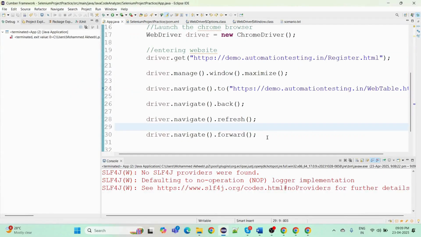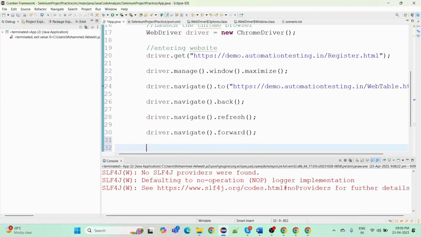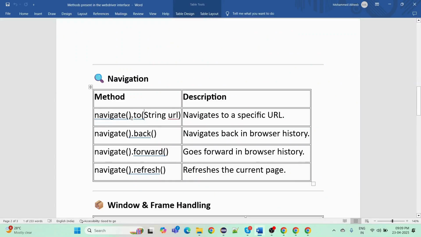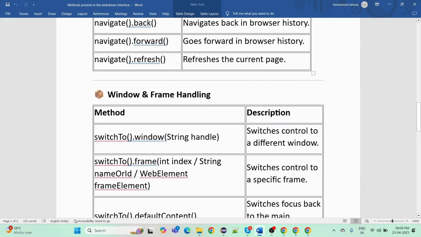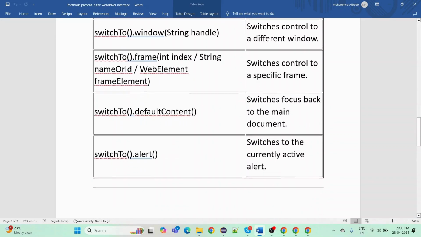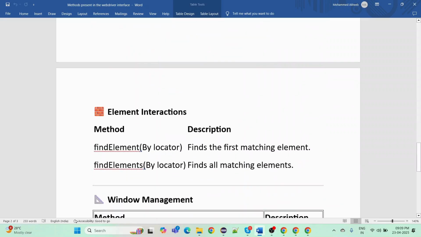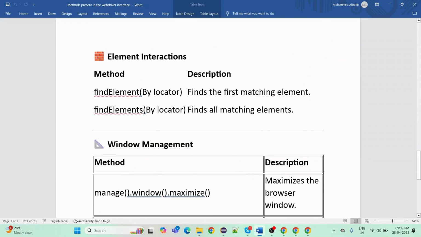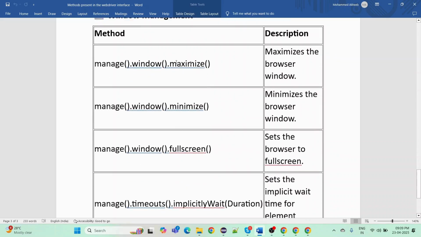Now if you want to close the browser automatically, what will we use? We will use driver.quit. It will quit the browser. So let me try next. What are the different methods we have? So this was with respect to navigate: navigate.back, navigate.forward, navigate.refresh. The next is with respect to frame handling, which we'll see later. Let us also go with respect to alerts. But before going to alerts, let us see this.